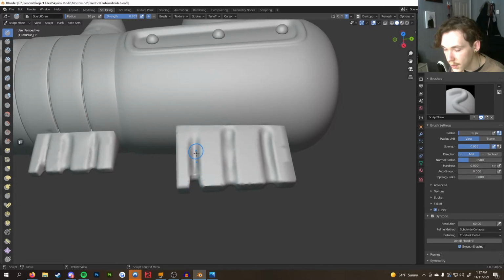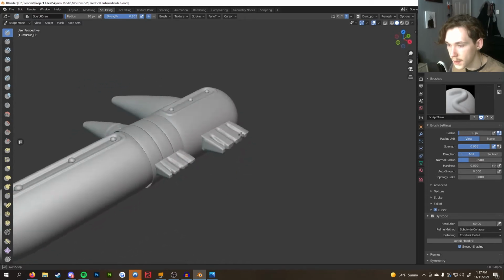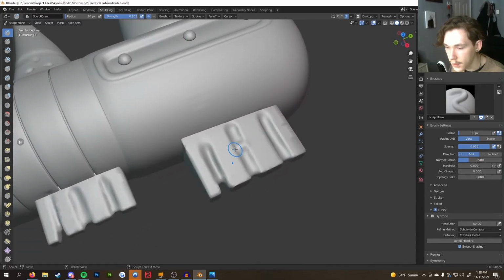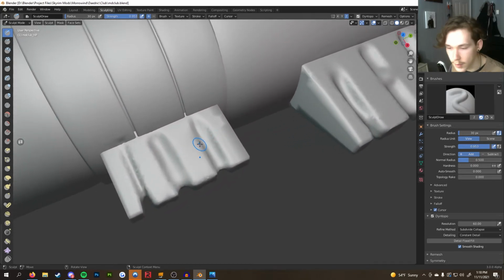Perfect. I like those grooves. I'm happy with them. And they have these little raised bits there, both sides. So I'll add those in. It's only on the top 2 for some reason.